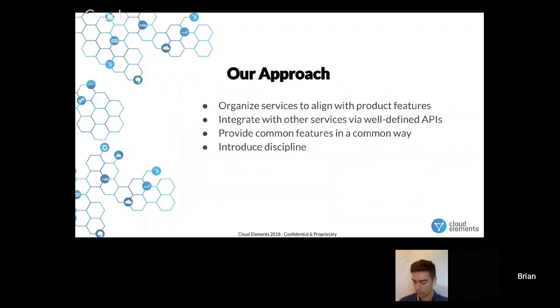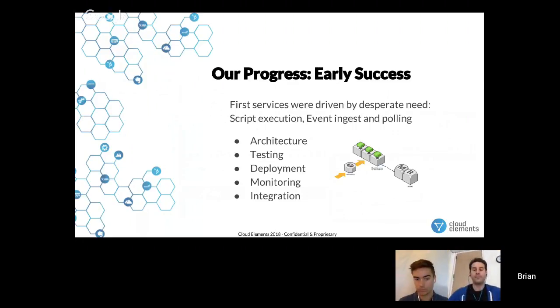So as we started this, we started breaking out a few services. The first services were just driven by desperate need. Basically, our legacy service was falling down because we would have a large volume of events come in, and we couldn't keep up with those API calls, even though we were just taking them in and dumping them right onto a message queue. We had to get that out into a smaller service to scale that thing independently.